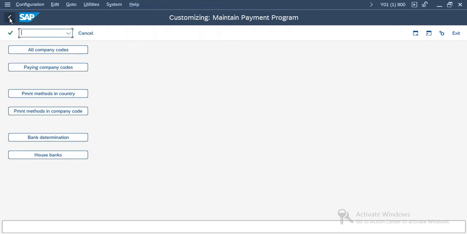Okay, so now in the last video we have covered till 4 point all company codes, paying company code, payment method and payment method in company code. Whatever payment method we have created here, the same we have assigned to our company code RL11. So now the other two pending items are bank determination and house bank. In this, we will first work on house bank and then bank determination.